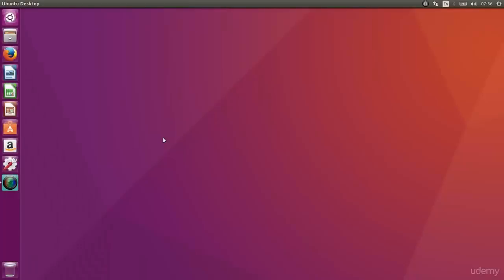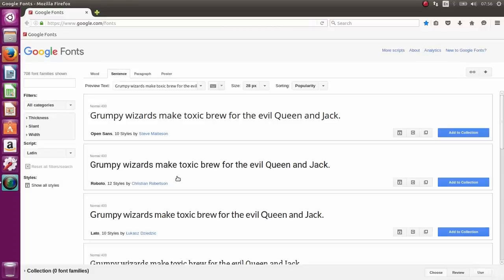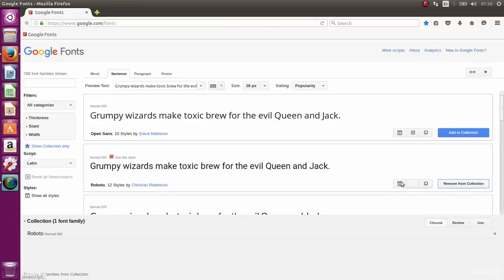The first thing I usually do on a new system is set up the fonts. I do not particularly like the standard Ubuntu fonts. If you want, you can keep them, of course, or you can install something else if you'd like. From the Google Fonts website, I will select Roboto and add it to a collection to download.